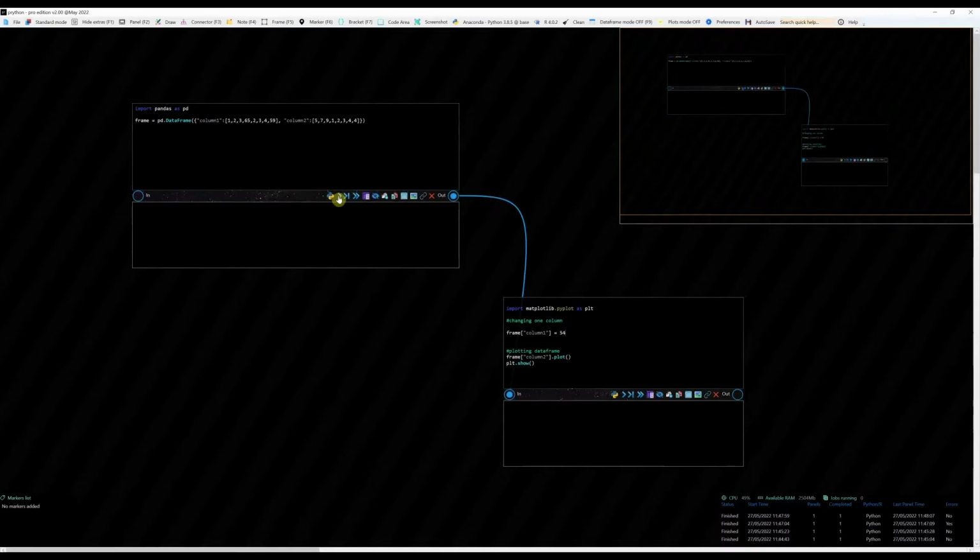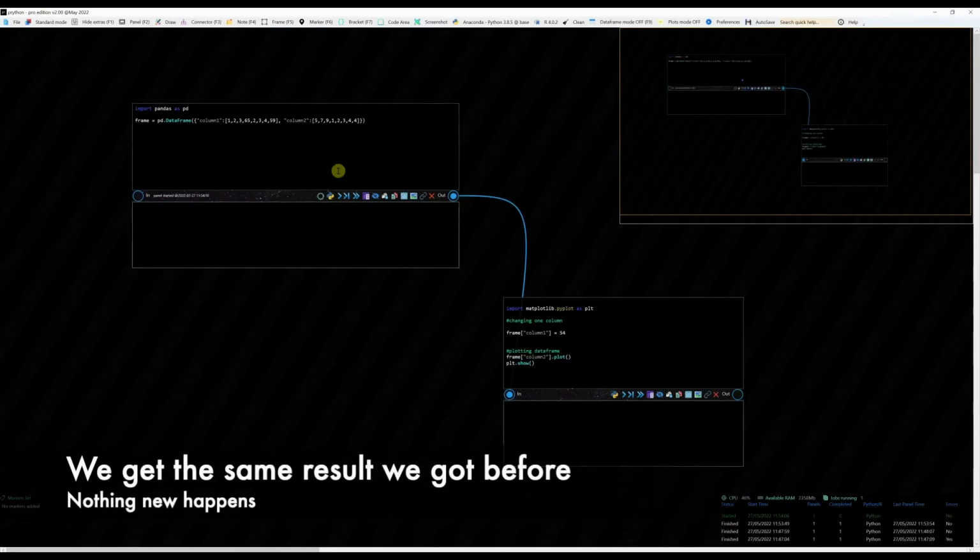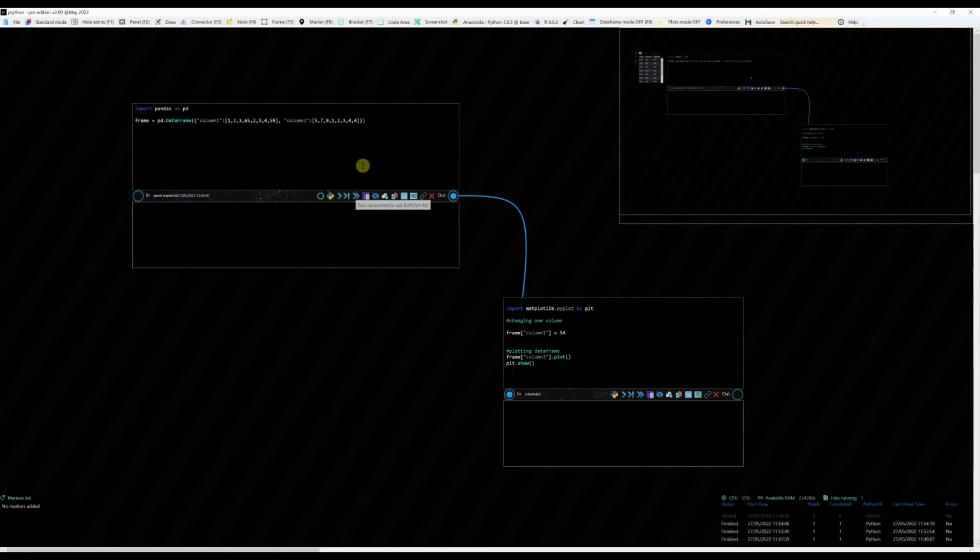We have three running modes here. The first button here will run only this first panel. Let's see what happens. The second button runs everything that is connected to in, which in this case is nothing. As you can see, nothing new happened. The third mode will execute the panel and whatever is connected to out. In this case, it will run both panels.